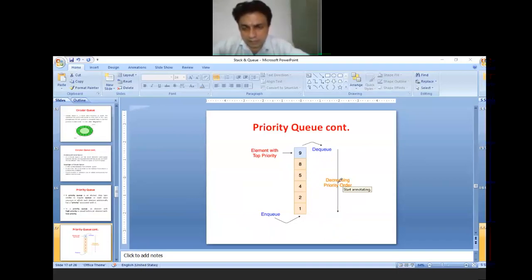Here we are using decreasing priority order. It means the element having the highest value has the highest priority. As we are using decreasing priority order, the element with the top priority is removed first. In all these elements, 9 has the highest value, so 9 is given the highest priority. So basically, the priority queue is based on the priorities.